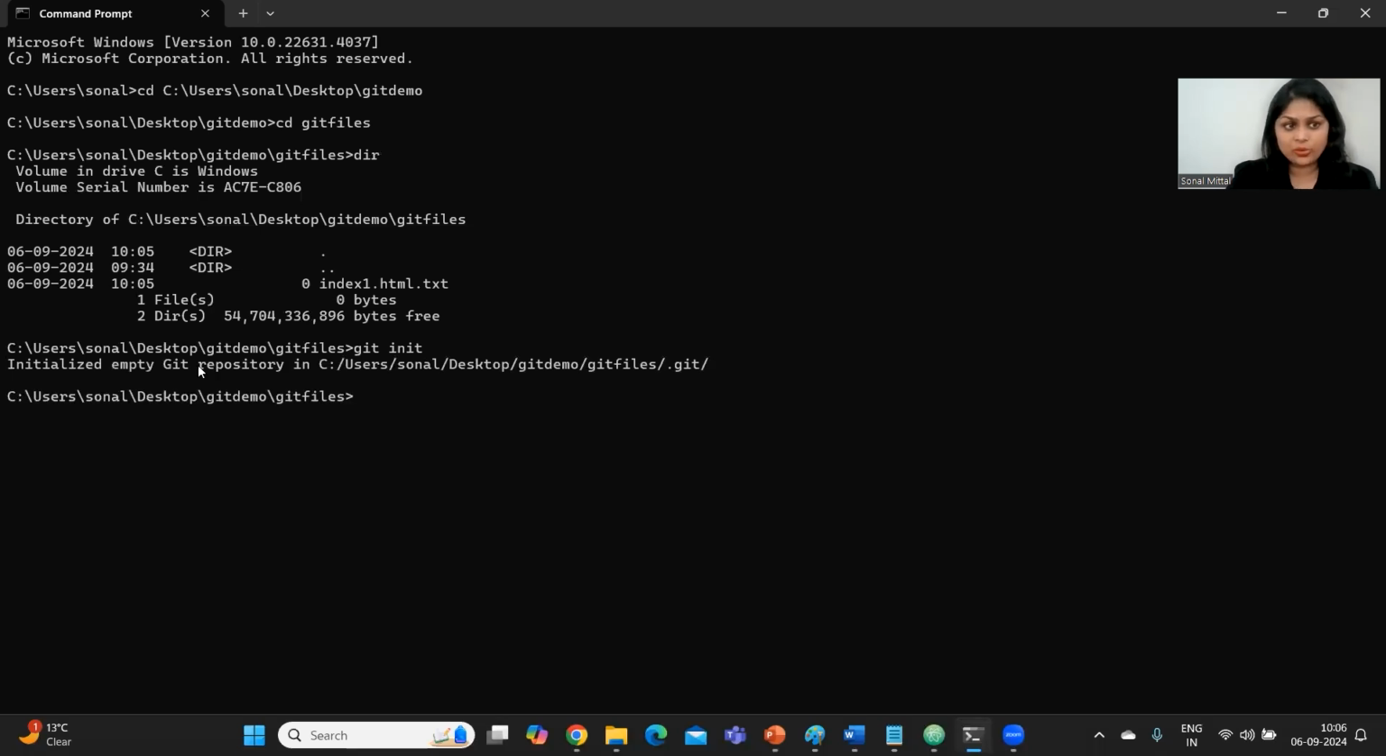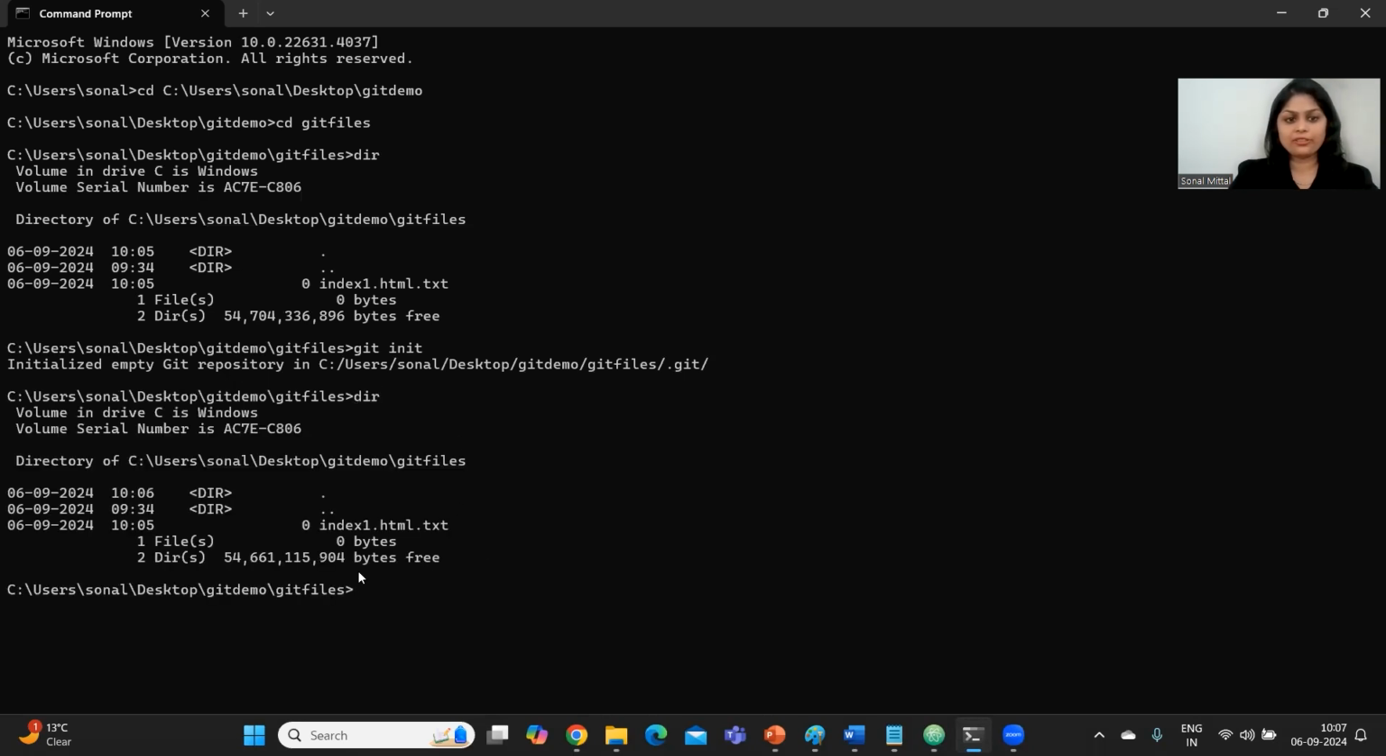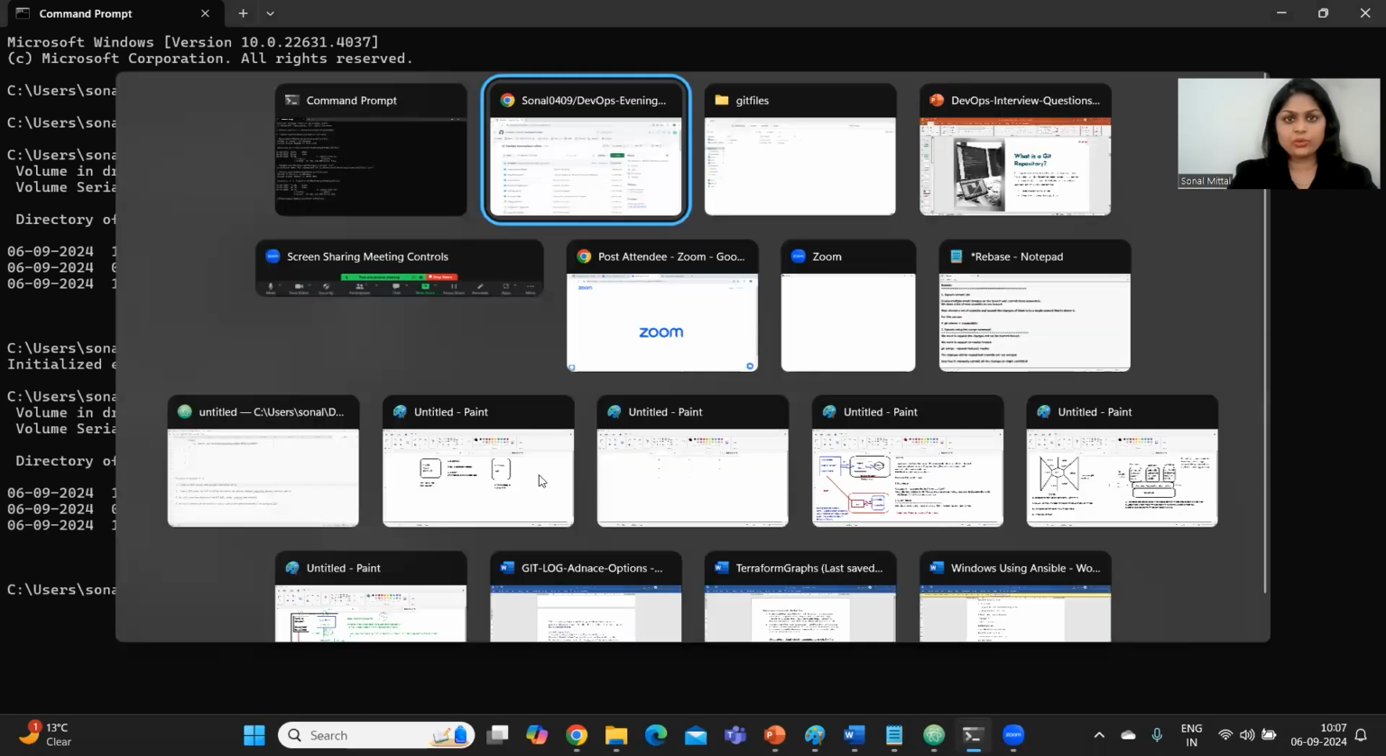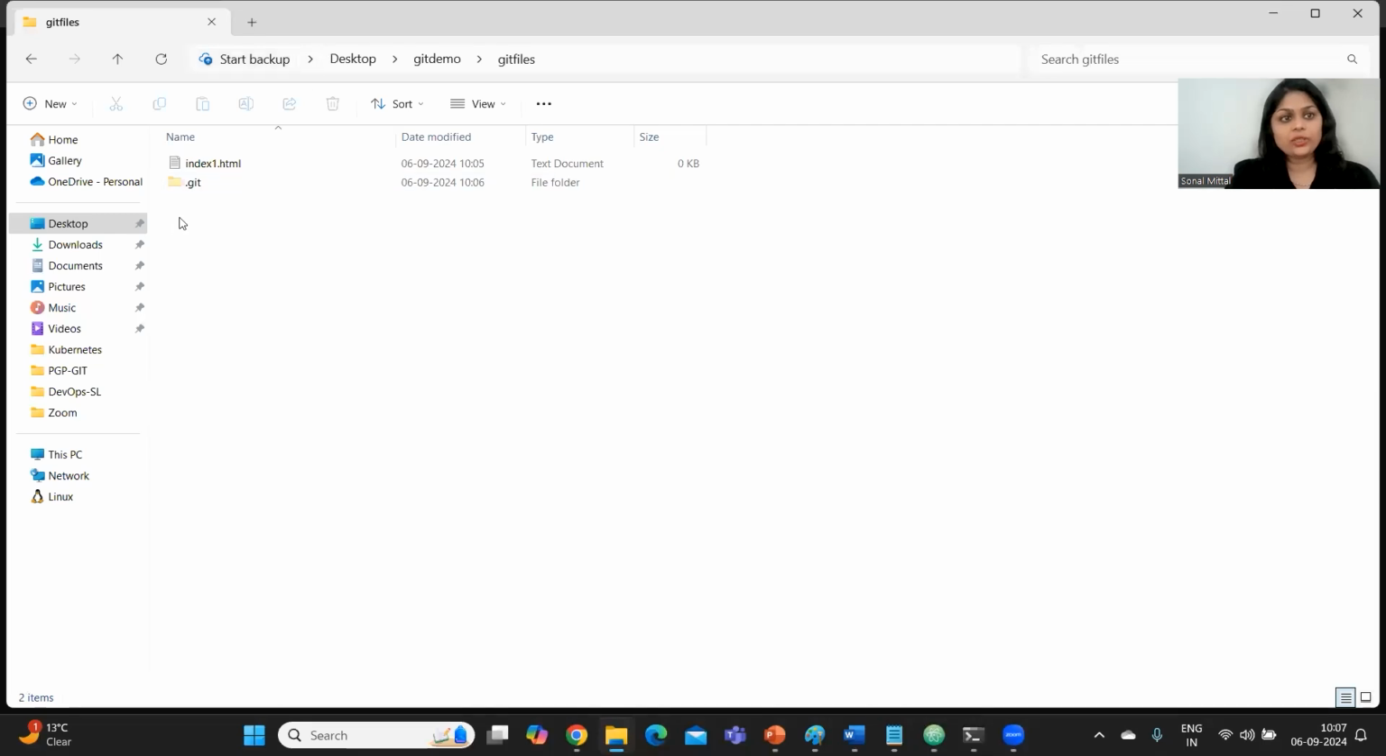Initialize Git on it. So that is when you see the message, not error, that initialized an empty Git repository, isn't it? So here you will see the creation of a .git folder. If I take you here, you can see a .git folder. That is your local repository, which will ensure all the versions of this file.